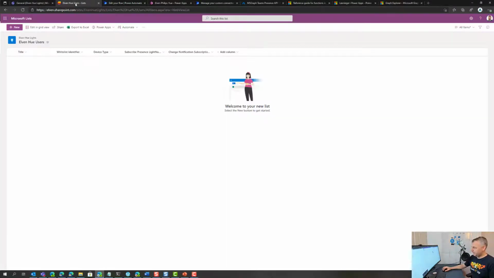So if you are just starting with this, you have an empty list like this one. Title will contain my username, the display name, and the whitelist identifier will be my username against the Phillips Hue remote API, and the device type is a comment about the device I'm connecting with. For example, the name of your device in this case will be the Power app and the Power Platform device for my user.